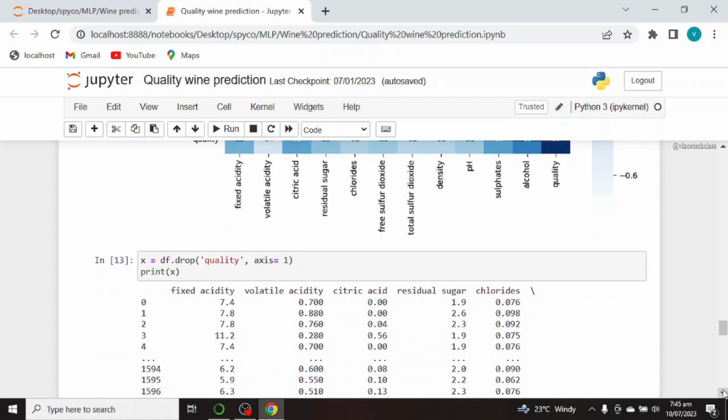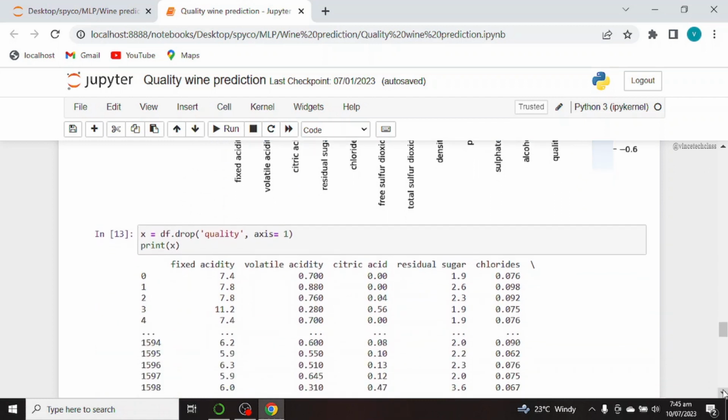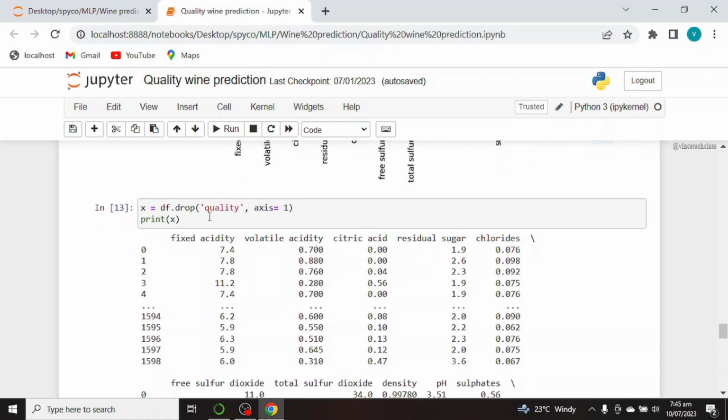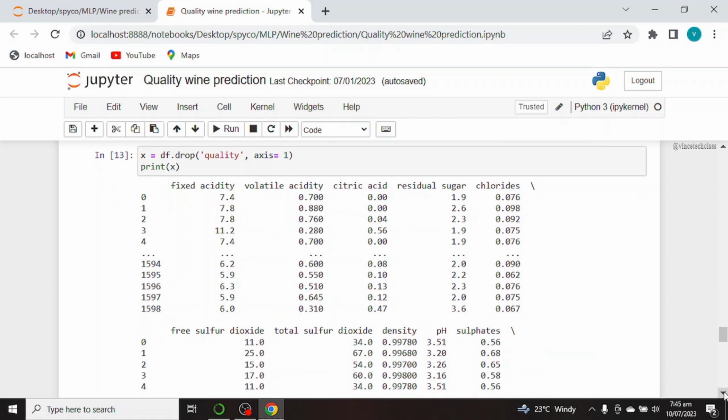Now let's move into the data preprocessing part. First, we drop the quality attribute. Now observe from the features. Our quality attribute cannot be found here. It has been dropped. That is just a step in data preprocessing.